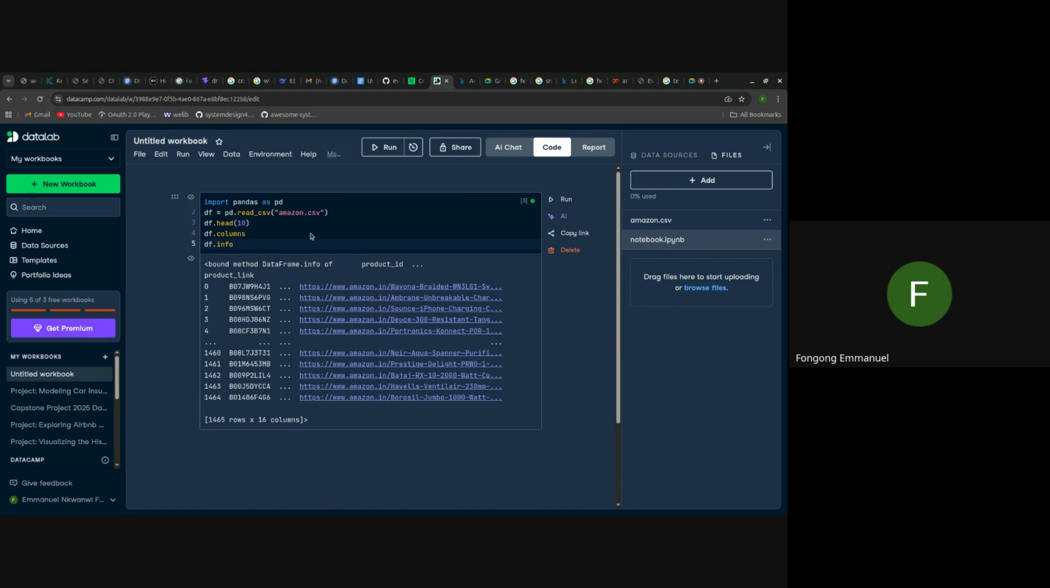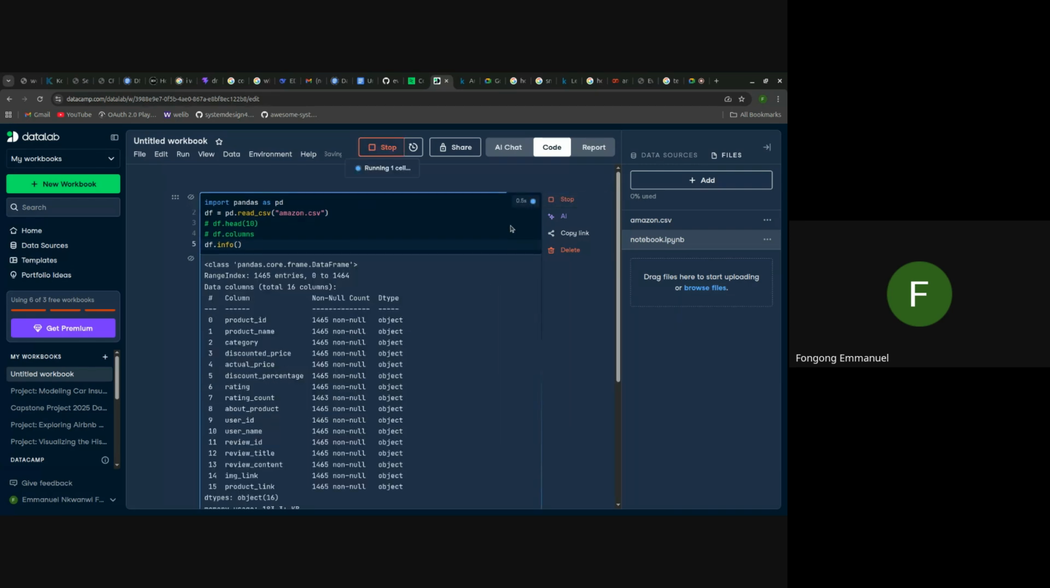Let me just comment these other ones. I don't know why it is still printing this. I don't like the fact that this thing is way too small. Oh, sorry, I forgot to put the bracket. I'm so sorry for that. That's why it's printing this.